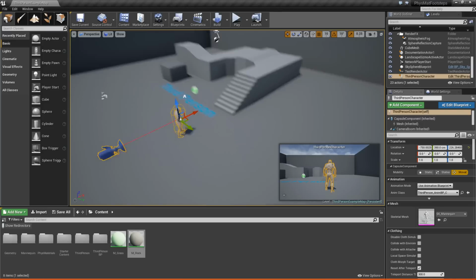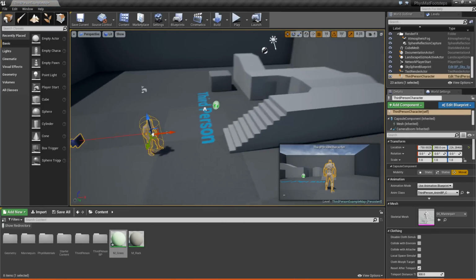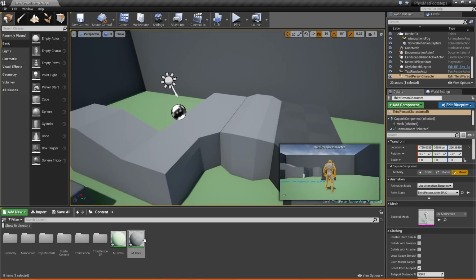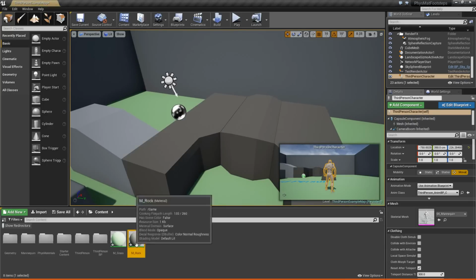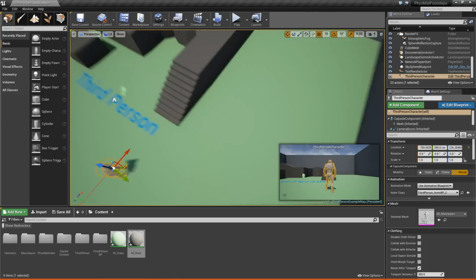Okay, so all you need to do to apply it is just drop it onto whatever surface you want, and there it'll be. Okay, we'll add it onto these. Yeah, we'll put the rock onto these, something like that, and there we go. So now we have rock and we have grass.